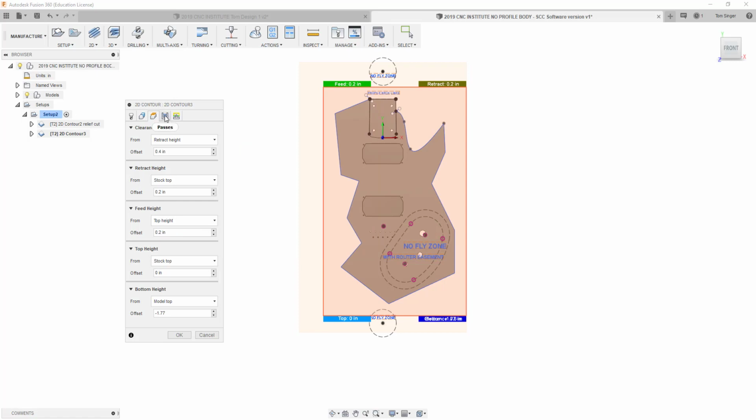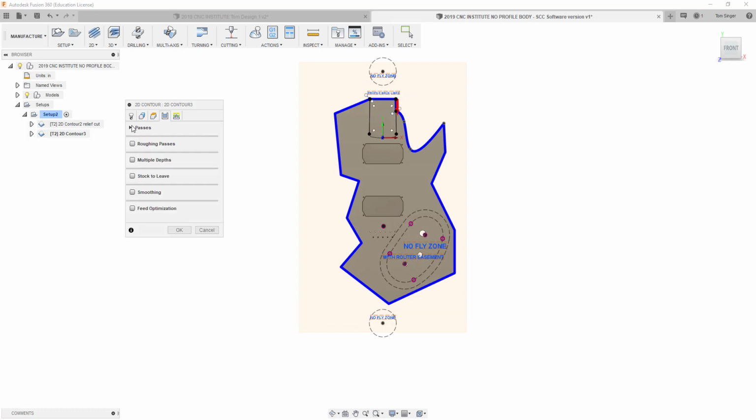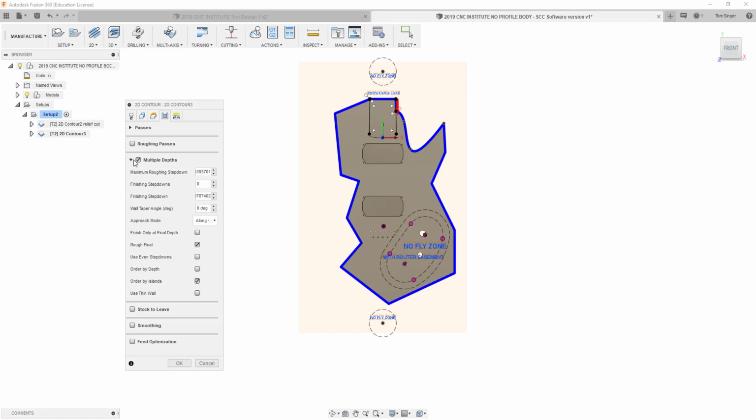Again, we're going to be doing multiple passes, multiple depth cuts. So we're going to roll up the passes, choose multiple depths, and in this case, the cutting depth is going to be 0.22. Now, rule of thumb, let's go ahead and clean that up, 0.22.